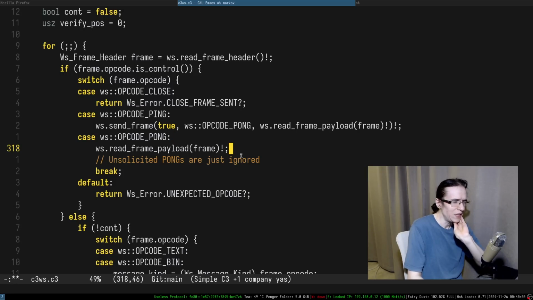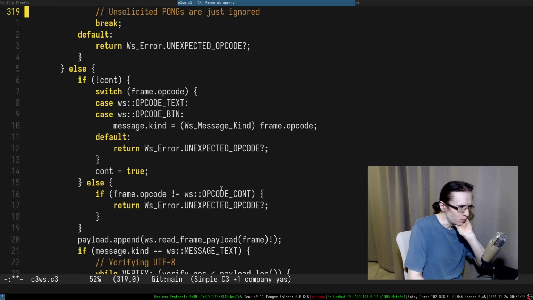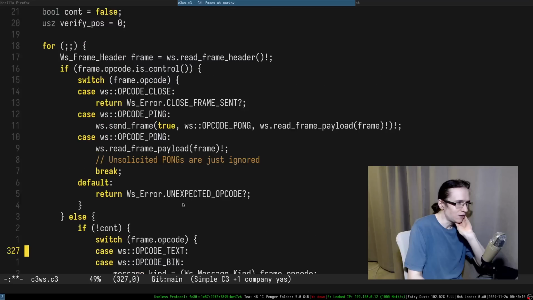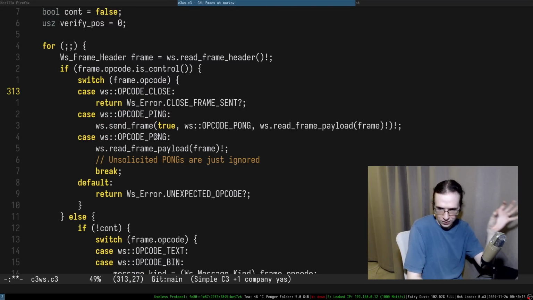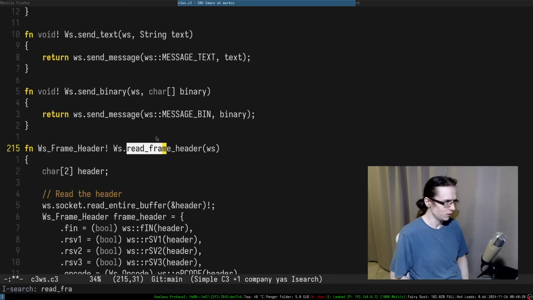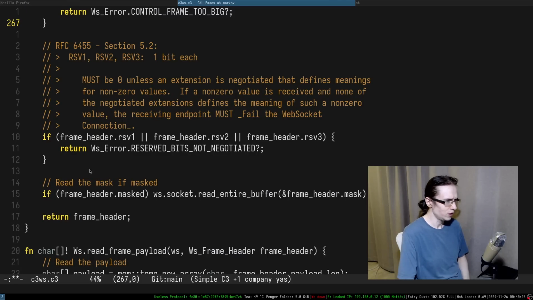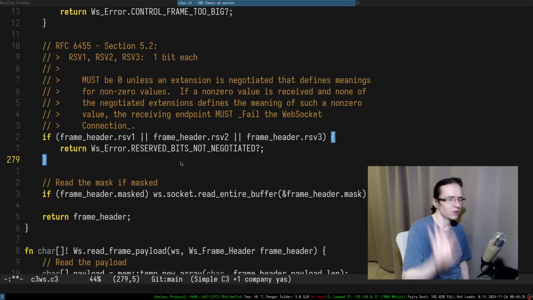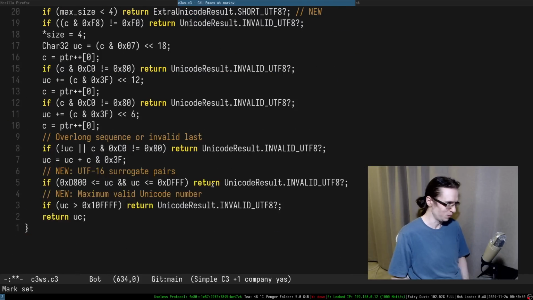So unsolicited pongs need to be ignored, but it just means that we still need to drain the payload. This is actually a very cool paradigm, right? It allows you to progressively make decisions on different frames. So essentially, you can read the header of the frame and fail earlier. In here, in read frame, you can fail on using reserved bits when they are not negotiated before reading the entire payload. But I think it was already working like that before. Whatever. It's still a cool approach in my opinion.